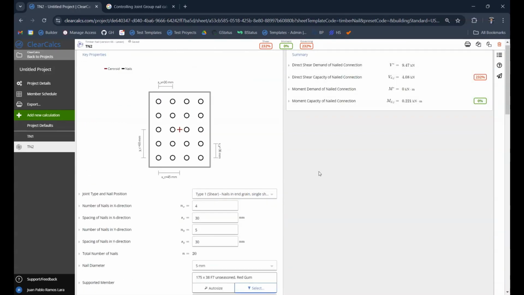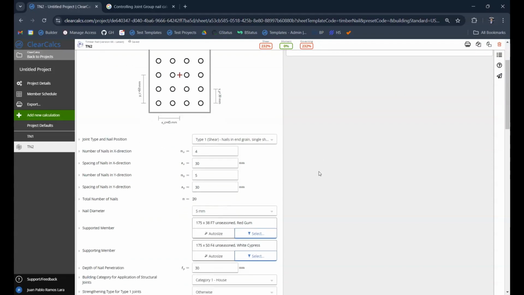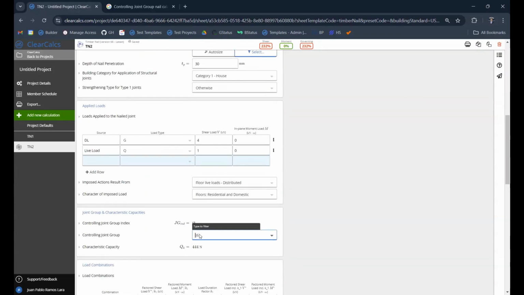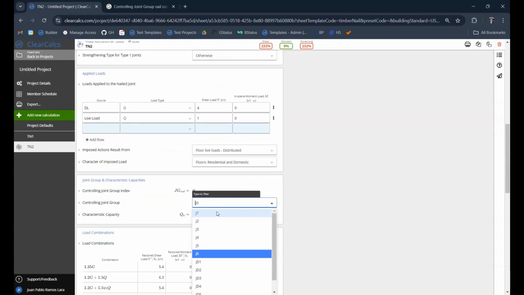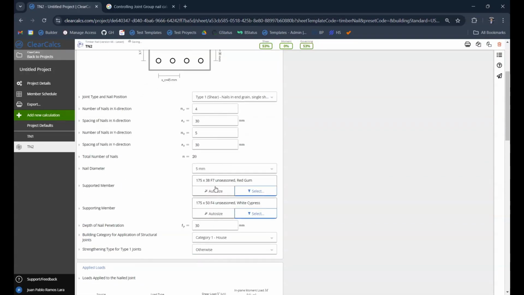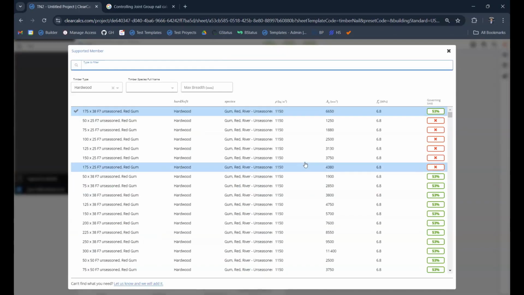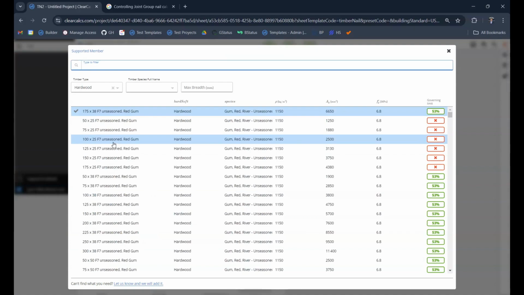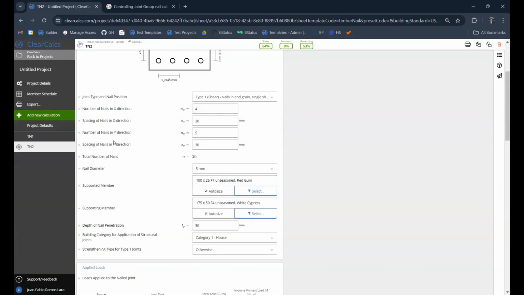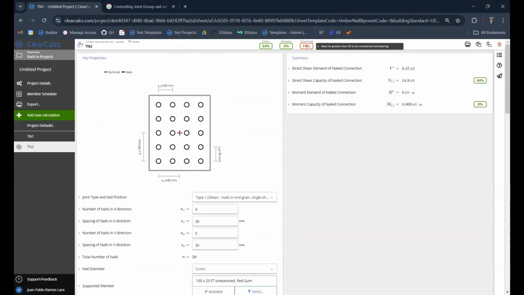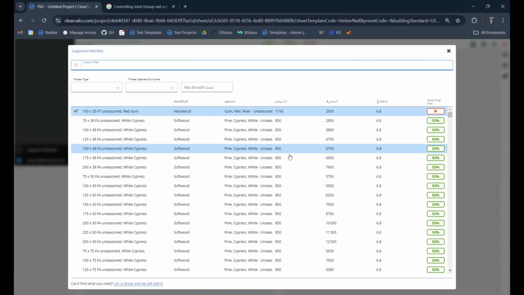And here's when the member selector comes in handy. For the sake of this video, I'm going to change this controlling group to J1. But here in the member selector, we can see, for example, that if we select this member, the calculator is going to fail. This will help you to save time because if you go to the member selector, you already know that these members are going to fail.